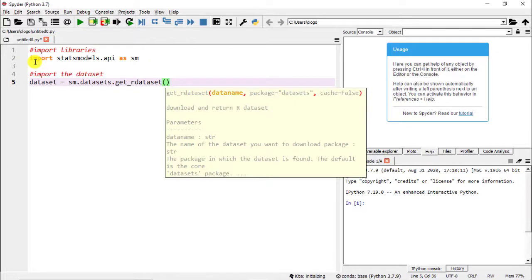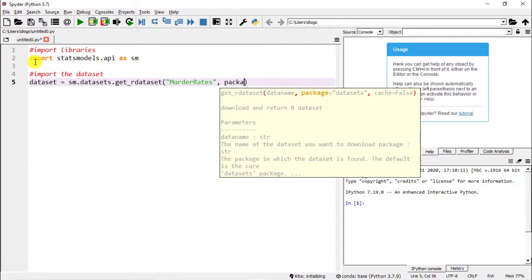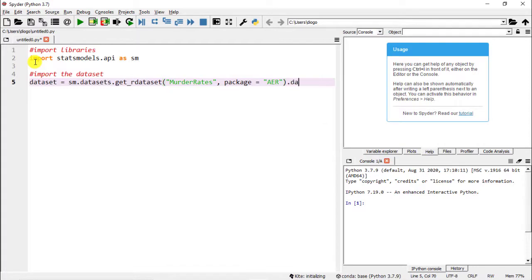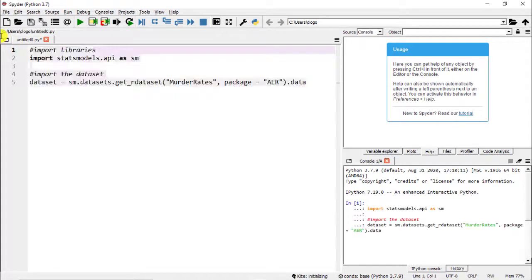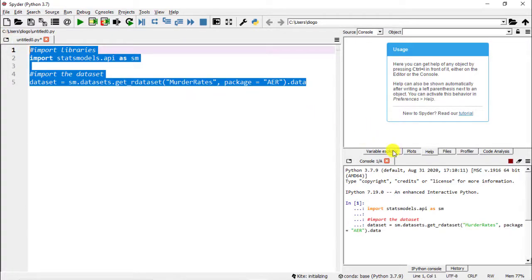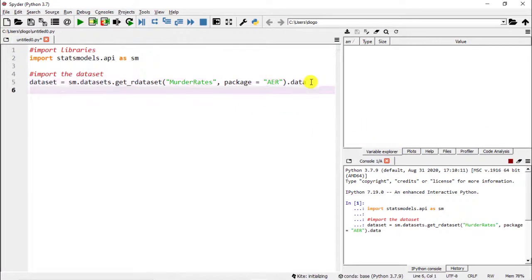Overall, R is far more abundant in datasets, and this function really enables us to take advantage of that. And then the first thing is the name of the dataset, which for us is MurderRates. And then the other step is the package. So package equals, and then again in quotes, AER, and then we just do .data. And let's select everything and click on F9, and then it will eventually appear in our variable explorer.